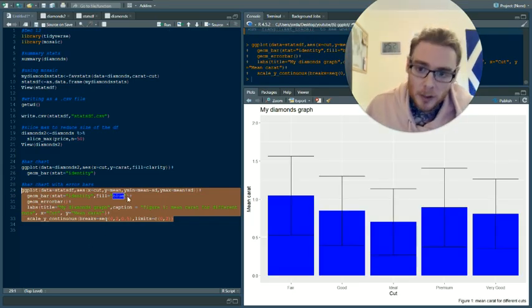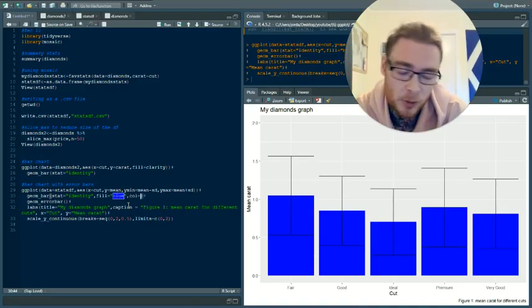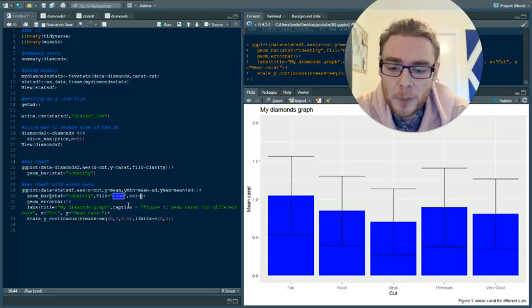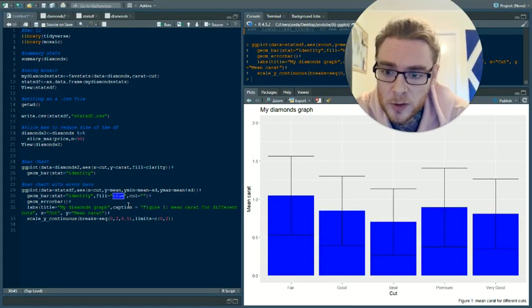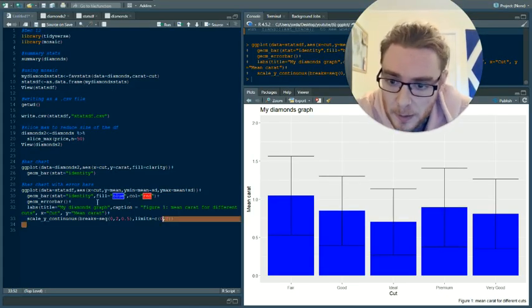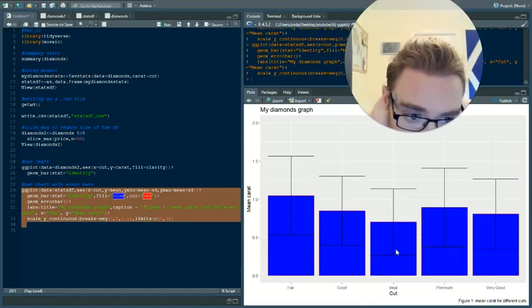So that's blue now. Col equals would do the outline. It's different in a scatter plot, but col in a bar chart will do the outline. So we can do col equals red. Okay, it has done it.